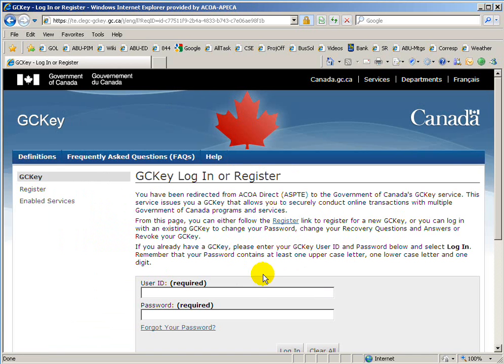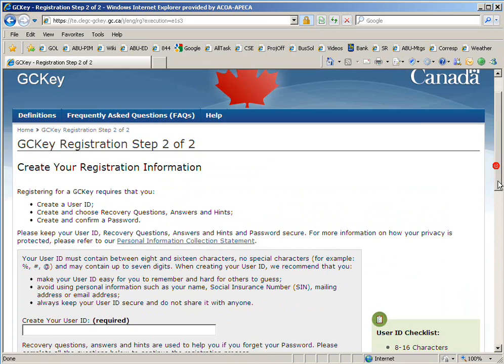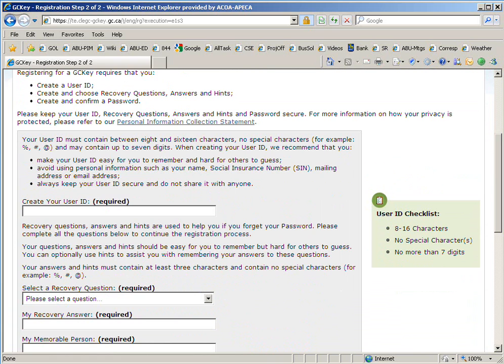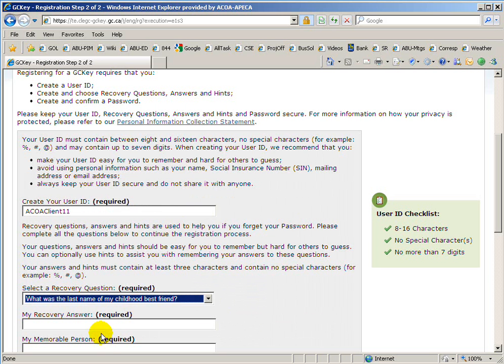We come to the GC Key Login screen, and given that you do not remember your user ID, you can click on Register here or the Register hyperlink right here. And here you will accept the terms and conditions of using GC Key. Down here you will proceed with the same steps you did when you initially set up your GC Key account. So you are required to enter a new user ID and address again 3 recovery questions.